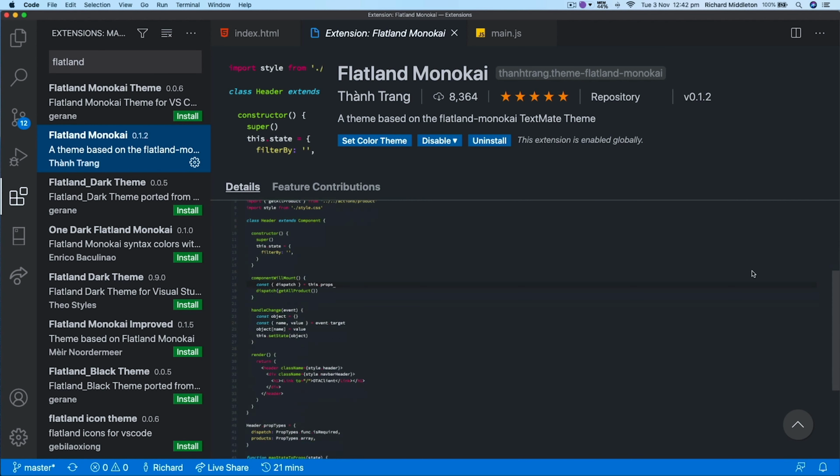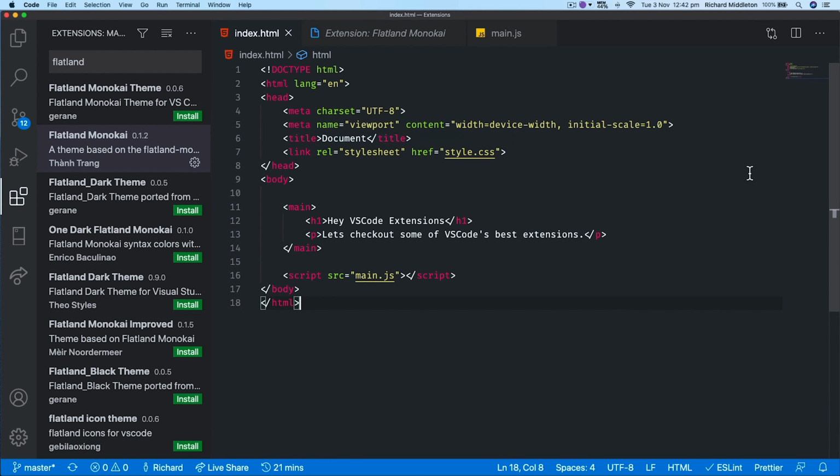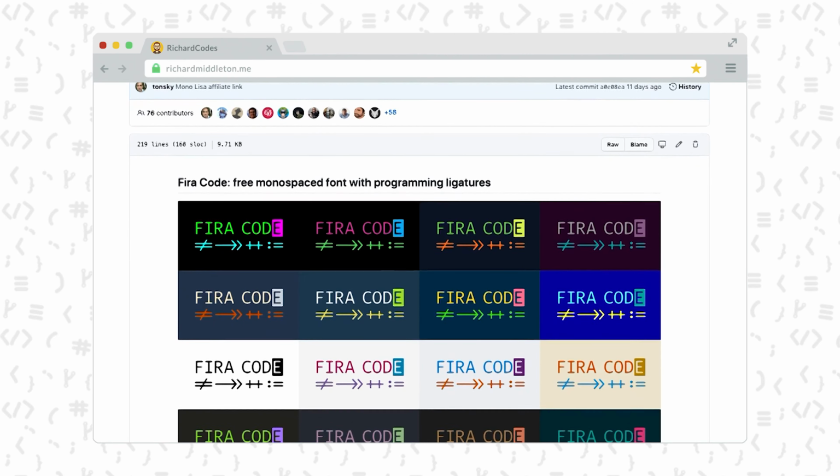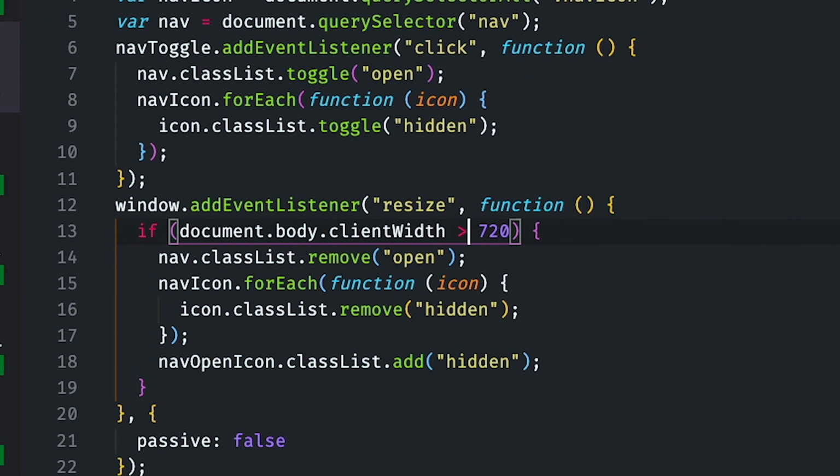So I always get asked what theme I use for my VS Code, and for the last few years it's been a Flatland Monokai theme. And as you can see, it's a dark theme, but it still has lots of sharp, bright colours. I also use Fira font, which lets me do ligatures like this and this, which look really cool, I think. If you want to grab that font, I'll leave that down in the description below.